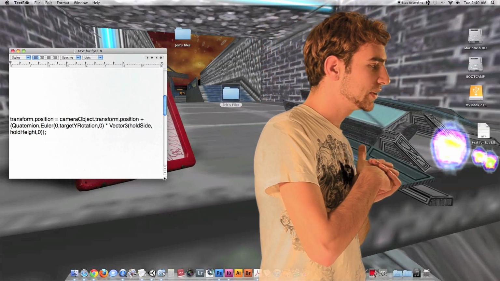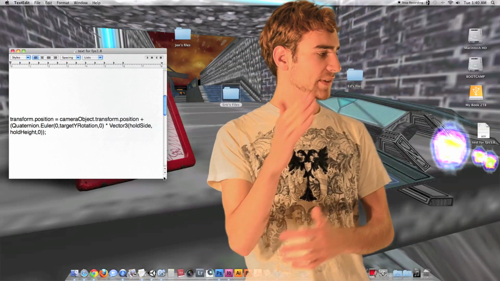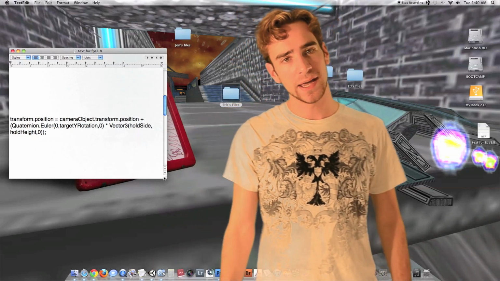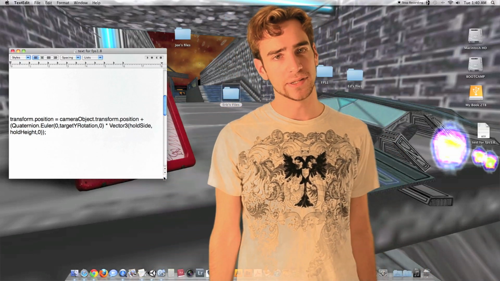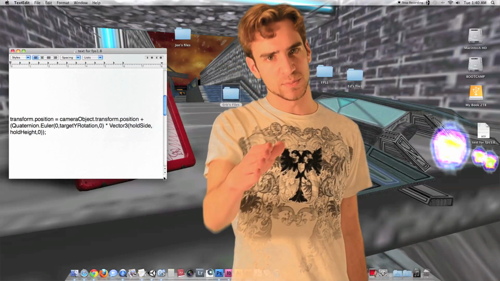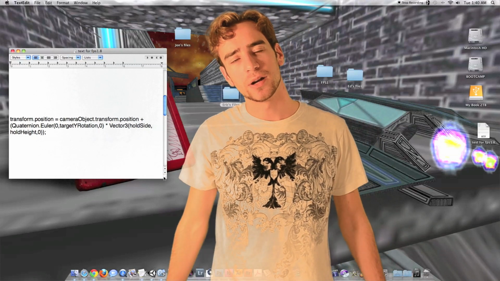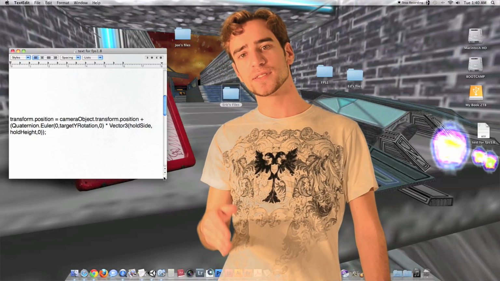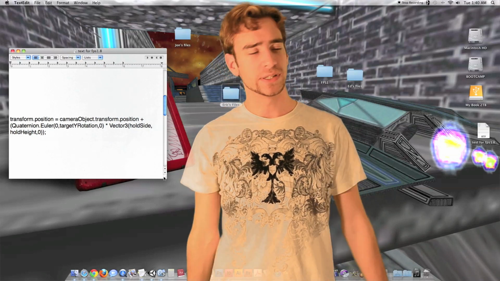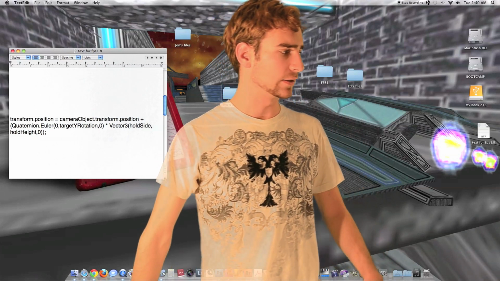And we are multiplying the vector 3 with hold side on the x-axis and hold height on the y-axis and 0 on the z-axis, because we don't need the gun to move forward and backwards for now. Later on we are going to make the gun move forward and backwards so that it has some recoil when you shoot, but for now we're just going to leave it as 0.